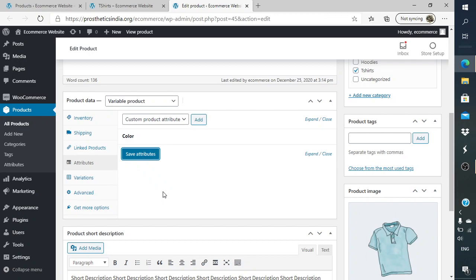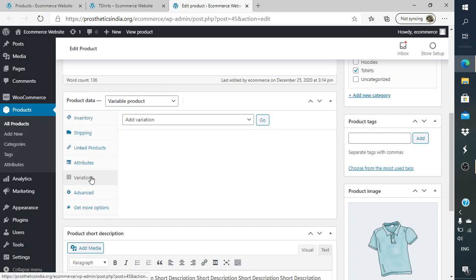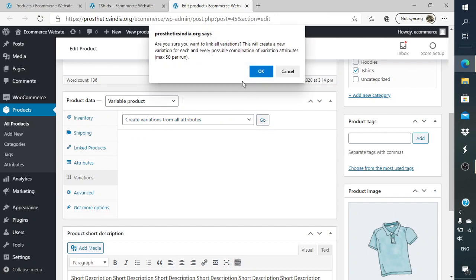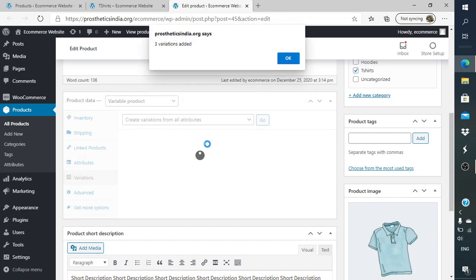When I do that, I can see the variation tab here. I can click on the variation tab, and here create variations from all the attributes. Now I can create a variation from all the attributes that are there. Are you sure you want to link all variations? This will create a new variation for each and every possible combination of the variation attributes. Maximum 50 per run. So I'll just select OK, and the three variations have been added.